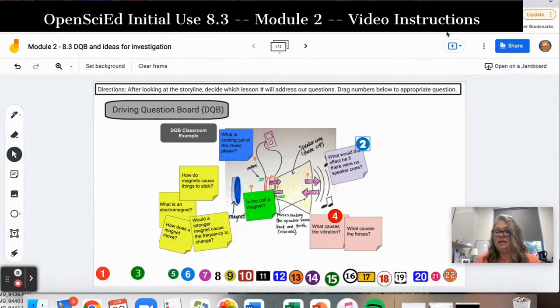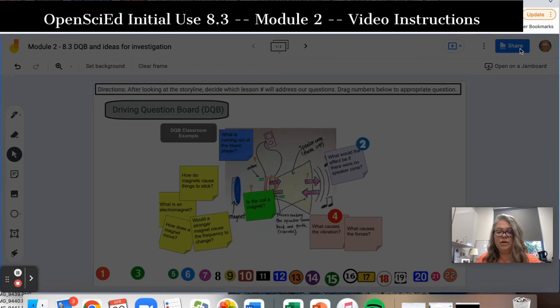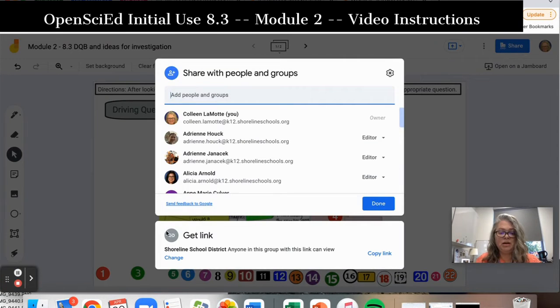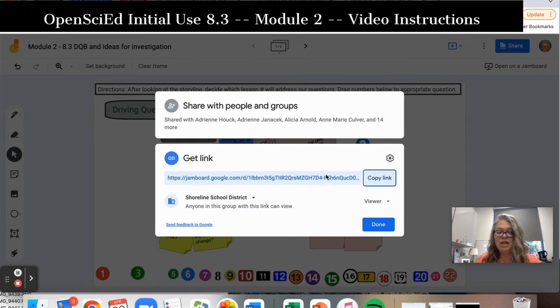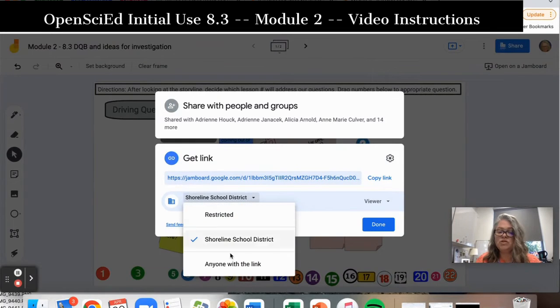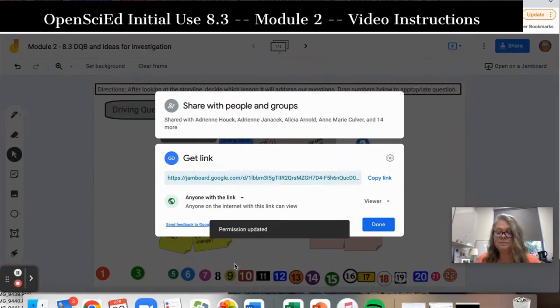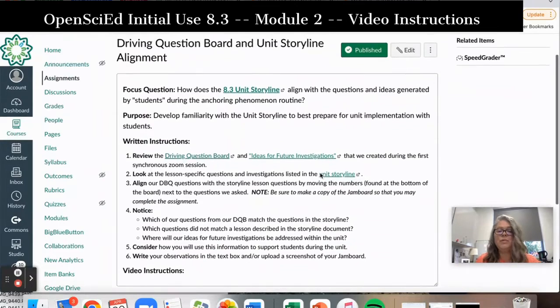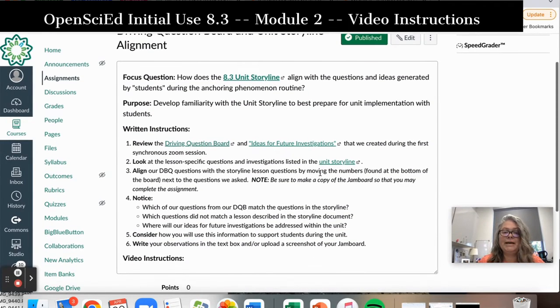And once that is done, you will need to share this Jamboard. So if you select share, you're going to want to change it so that anyone in the group can view, so that your instructors will be able to view. So for me, I would just hit the change. I work in the Shoreline School District, but I want anyone with the link to be able to view it. So now that they can view it, I can copy the link. And then I will go back over, and this will be added into basically the box that you will be able to submit a link in.